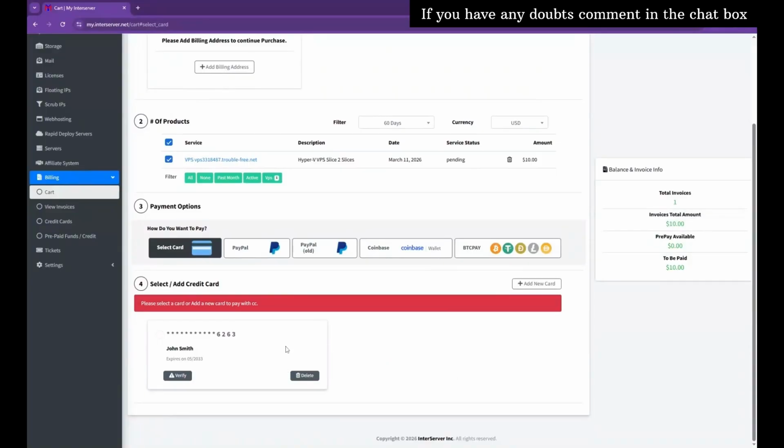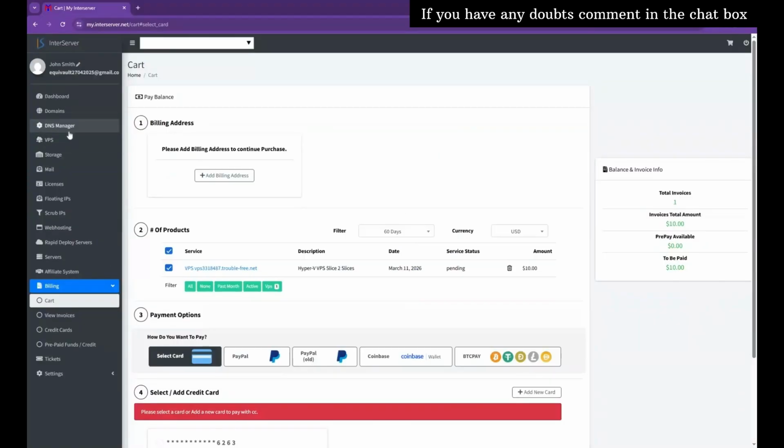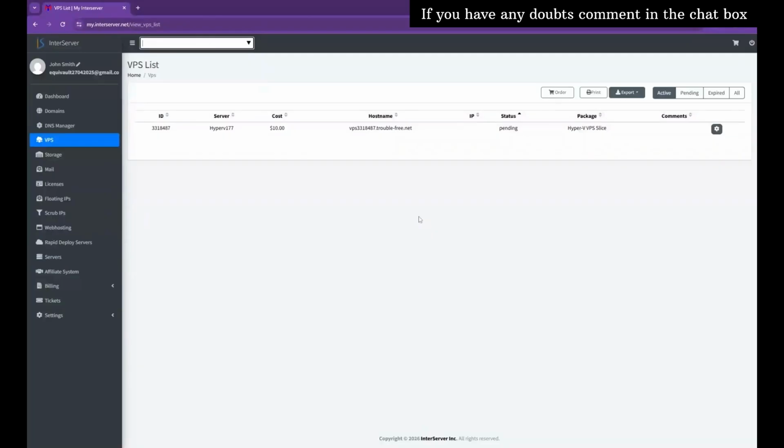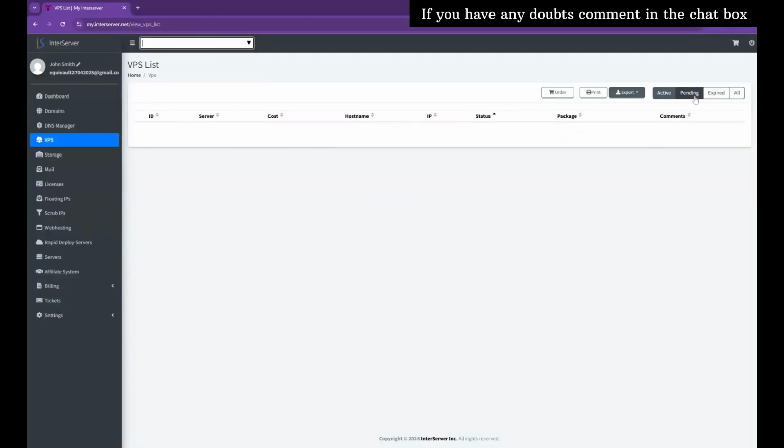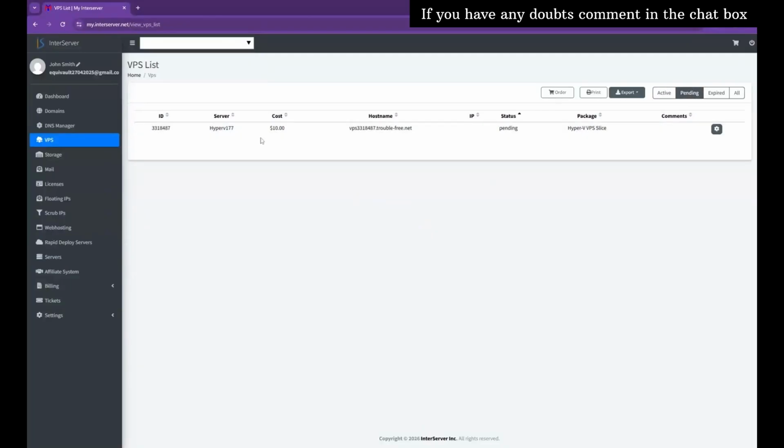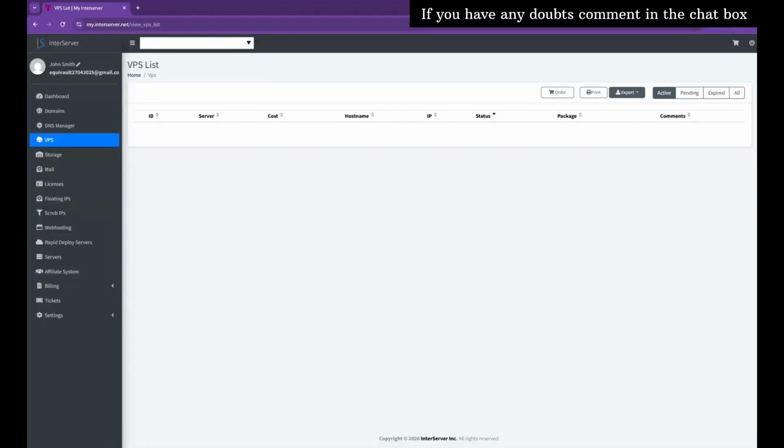After the payment, the VPS will be in process, and to check whether the VPS is done or not, you can click on VPS again, and now from here you can click on pending and you can check your order is in pending, and within 10 to 15 minutes you will receive your IP, user, password on your email that you can use for the login.